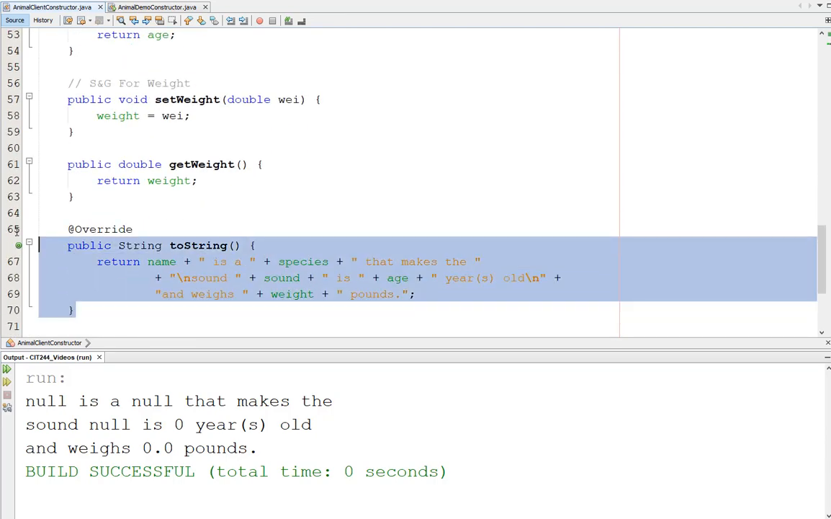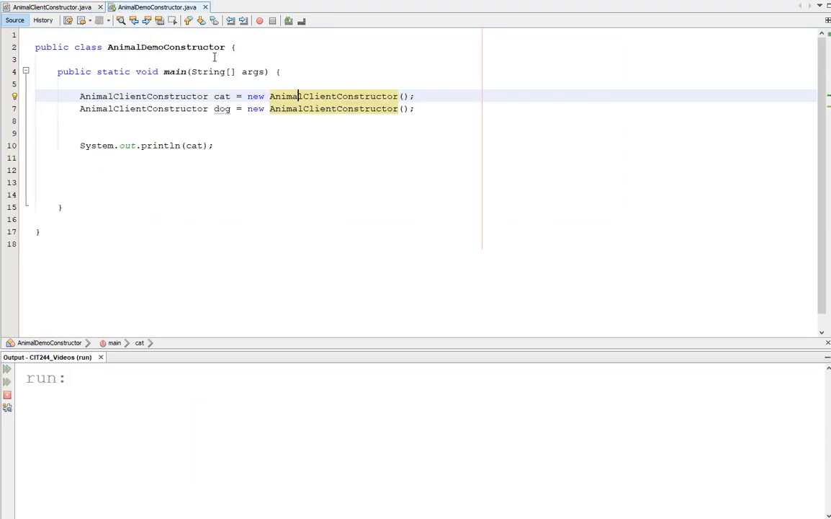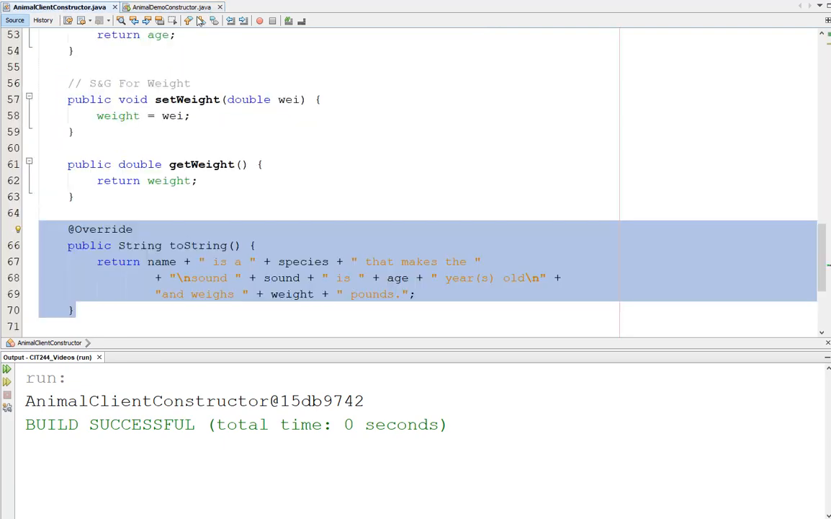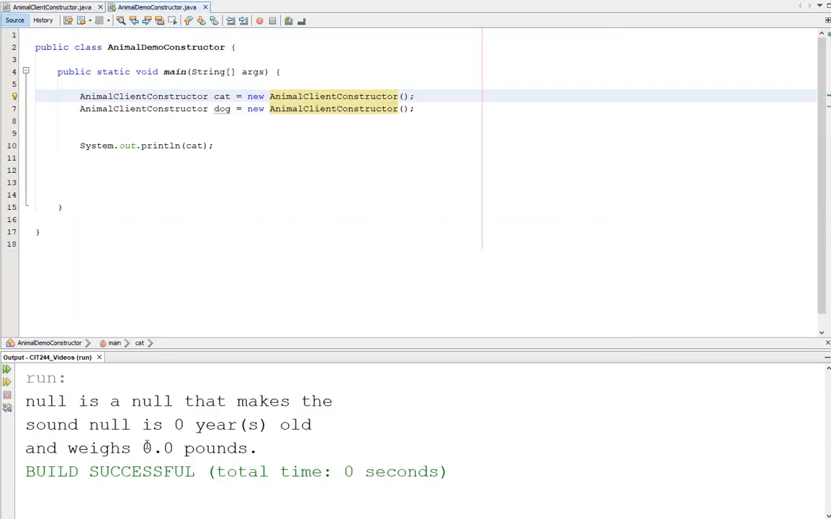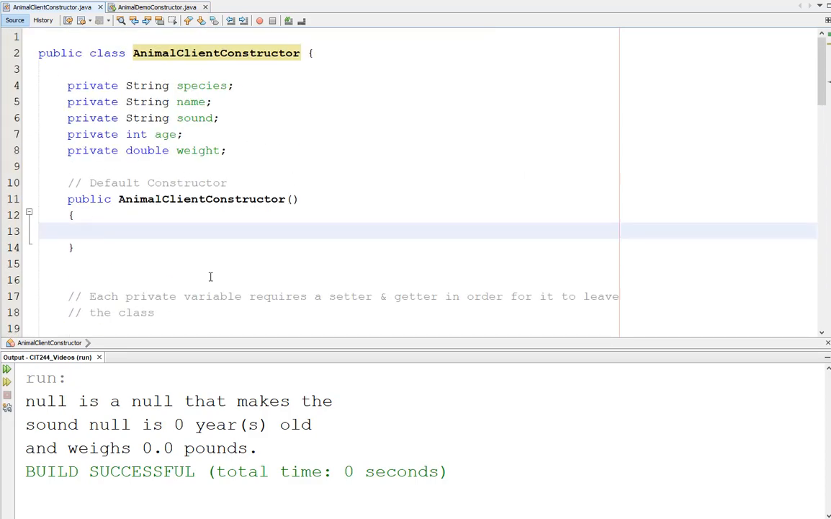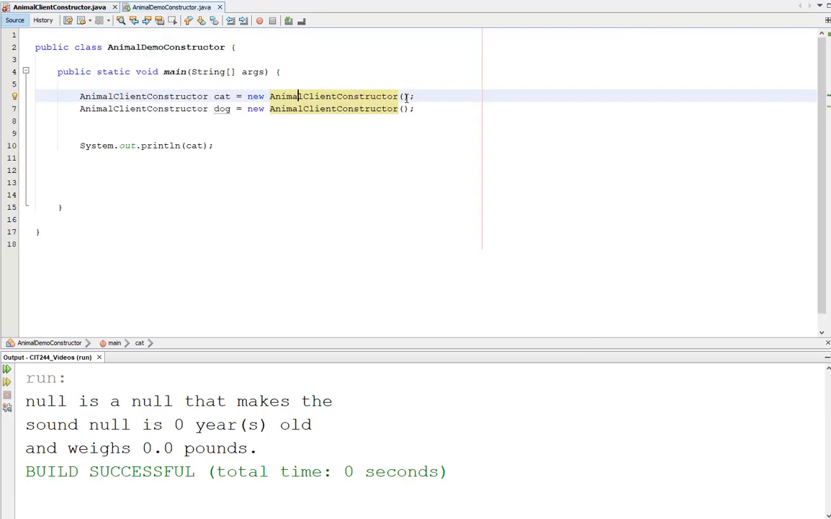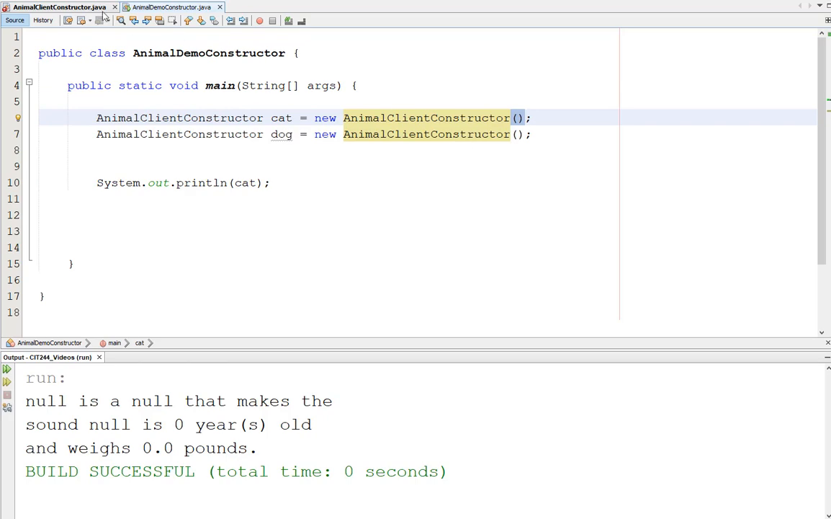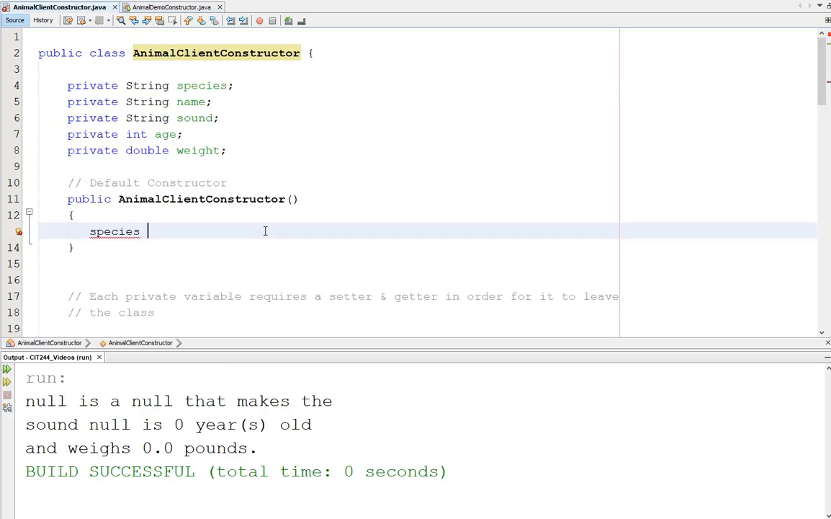If we didn't have that toString method, then what would happen is we would get the reference. With the toString method, we get these null values. But what if we don't want the null values, we want our own defined null values? Well, inside of here, we could say if you build a blank animal, such as we did here, because there's nothing in the parentheses right here, then the species is equal to NA, not applicable.